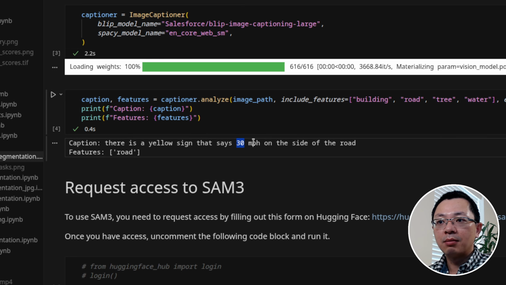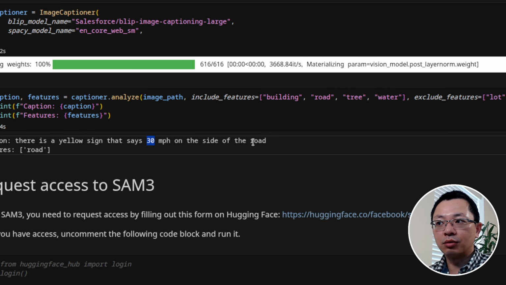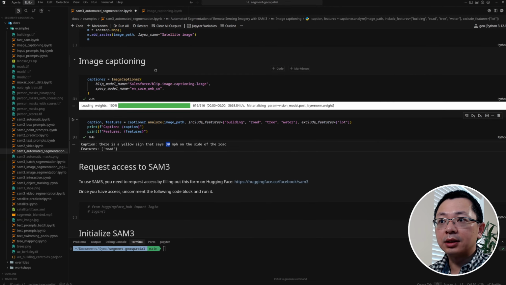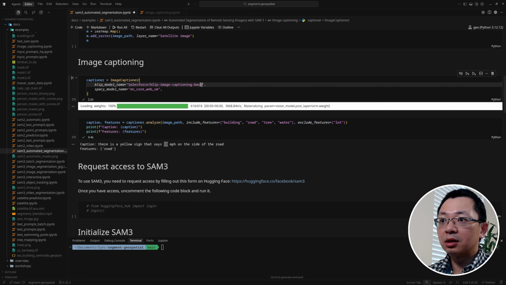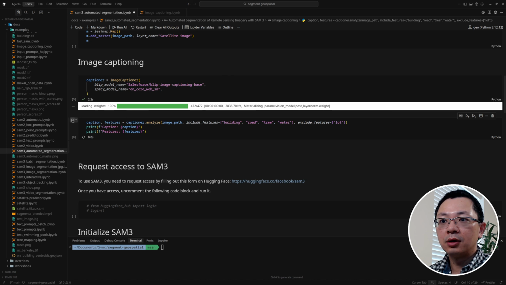So 30 miles PS, and the road, and on the side of the road, right? So here, if you say, oh, there's a yellow sign, blah, blah. I think if I change this one to the base, I remember that it actually gives you a different result. It's going to show you the arrow. Oh, it's just a yellow arrow on it, right? So a sign, a yellow.